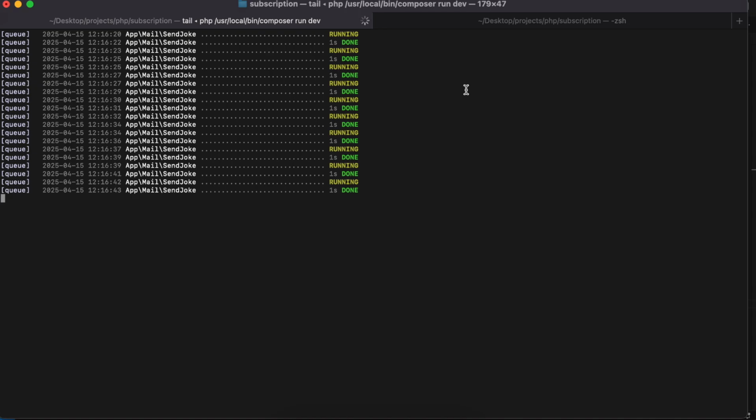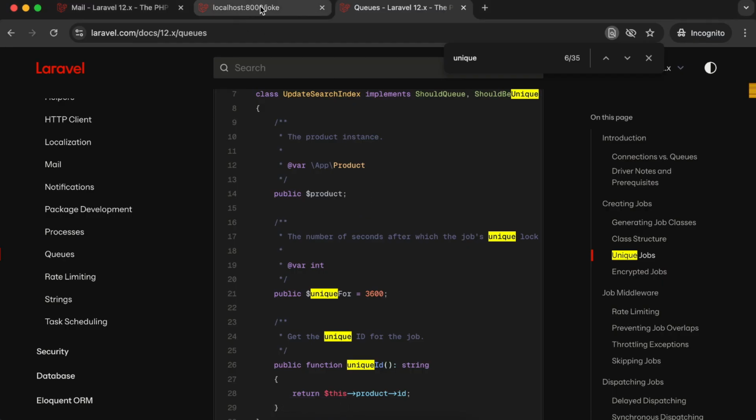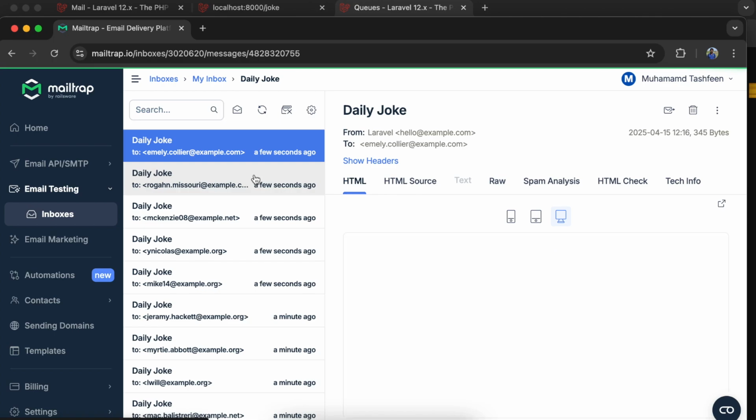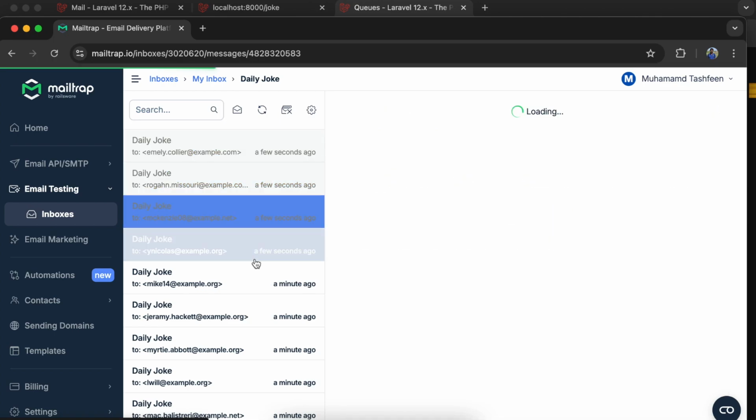For example, sending an email is not equivalent to a response that we need to show to the users. In most cases, we do not need to tell them that the email was sent. Then we can use these queues, which is a nicer way to do it. And now all our jobs have run, and if we go here, we can see that all these jokes are being sent.